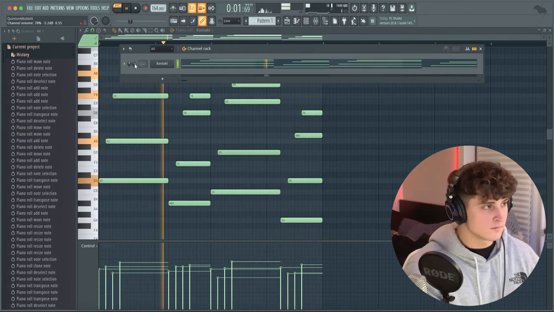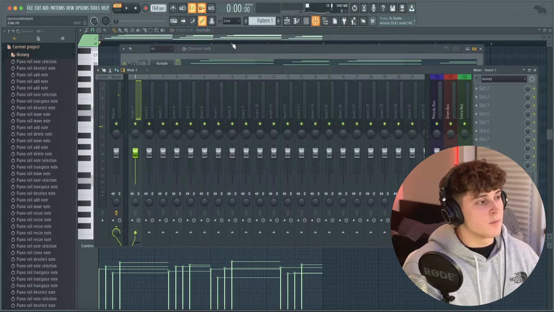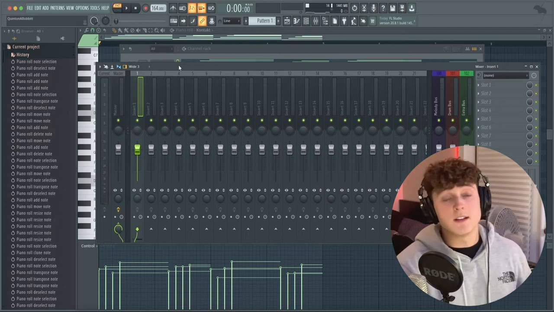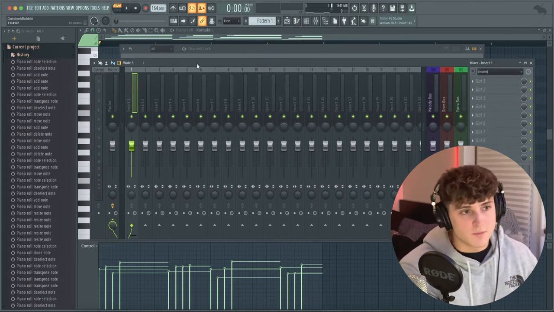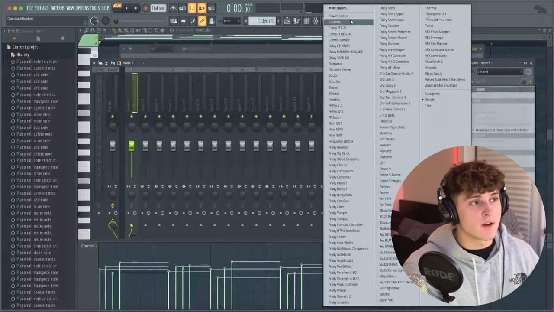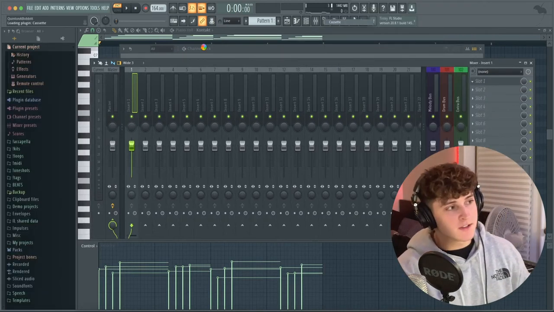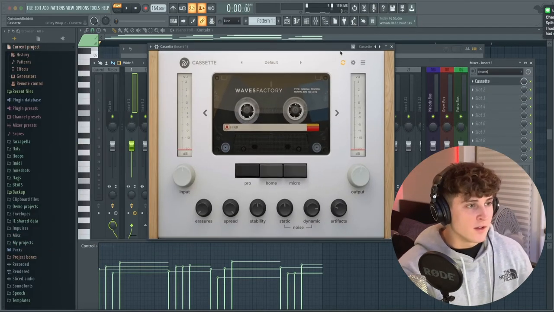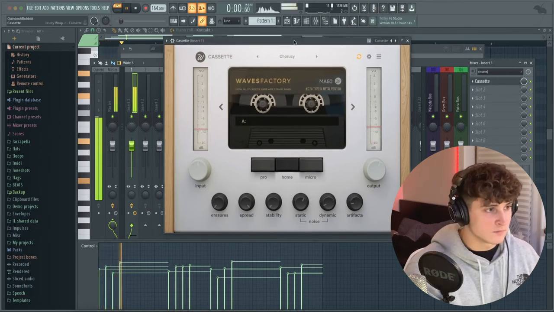So now we're going to route this to the mixer track and process it a little bit, which I think is the key, especially when you're using super simple guitar melodies. We're not going to add much more to this, we just want to fill it out. The first thing I'm going to add is this plugin by Waves called Cassette, which is basically just RC Retrocolor. There's a bunch of free alternatives to this, but I just prefer Cassette.